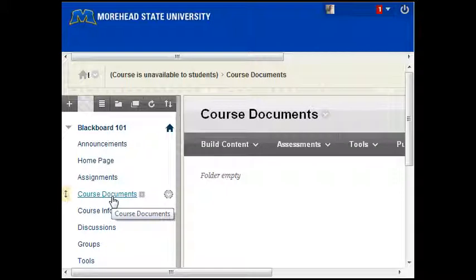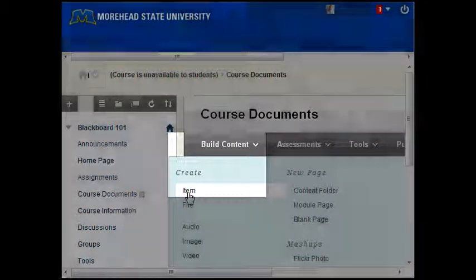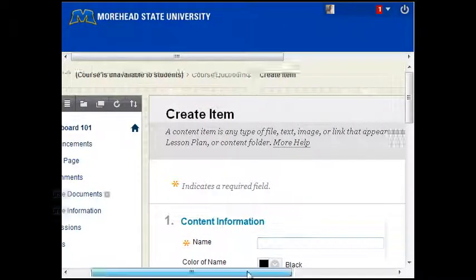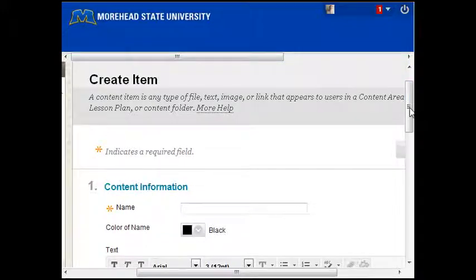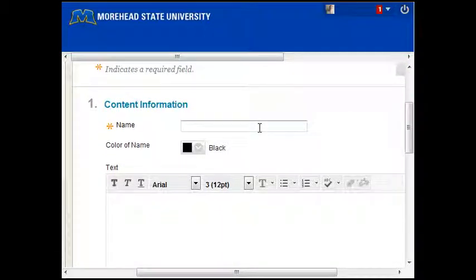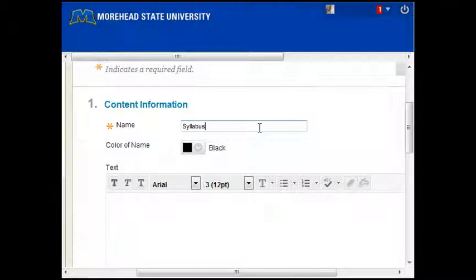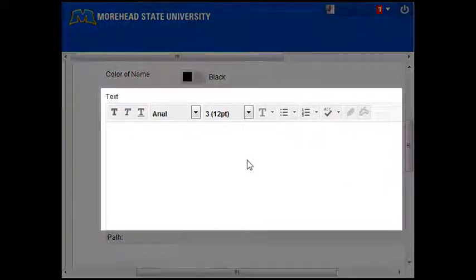Select the Item tool from the Build Content button. This takes us to the Create Item page. The first step is to enter the content information, starting with the name. In this case, this is a course syllabus. Scroll down and enter any descriptive text you have about this particular document.